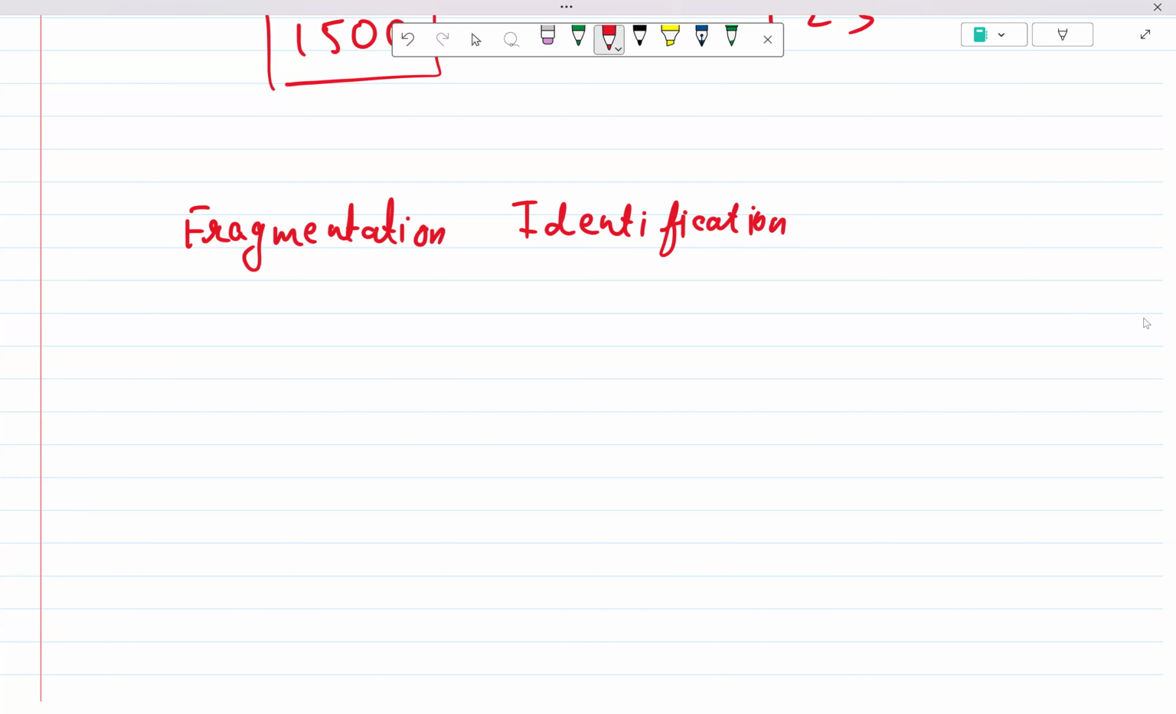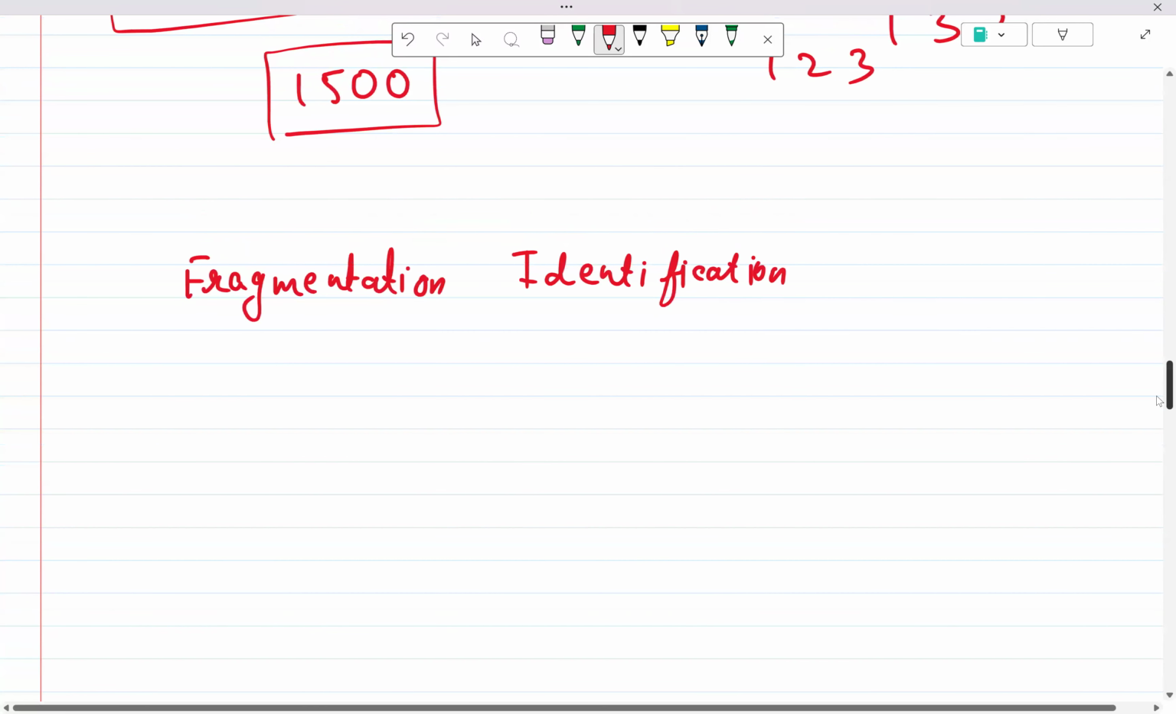It is a bit tricky. It has a lot of mathematical calculations, so be ready with pen and paper when you are viewing that video. Again, check my YouTube channel for fragmentation, or you can check the website also under the free videos, in all the languages: Hindi, English, and Tamil. You can check the video on fragmentation and identification.